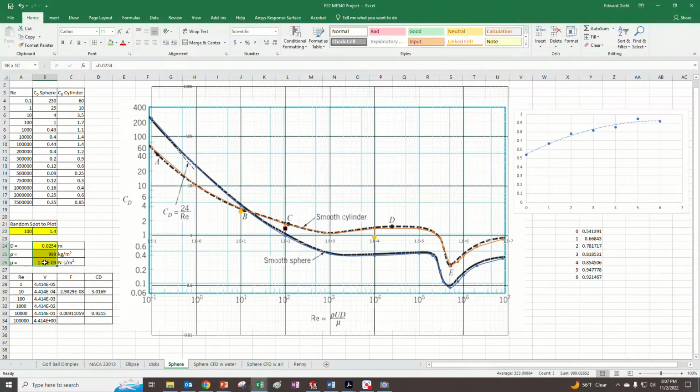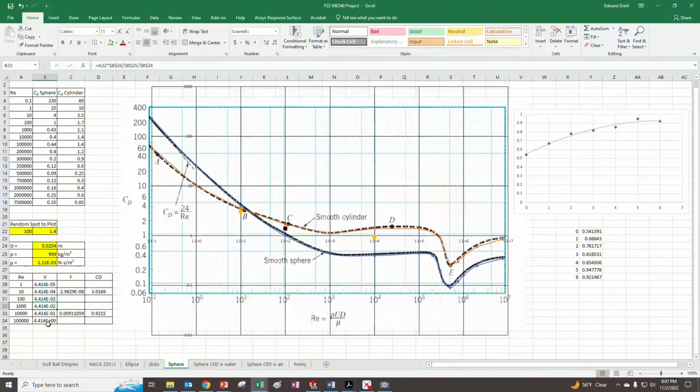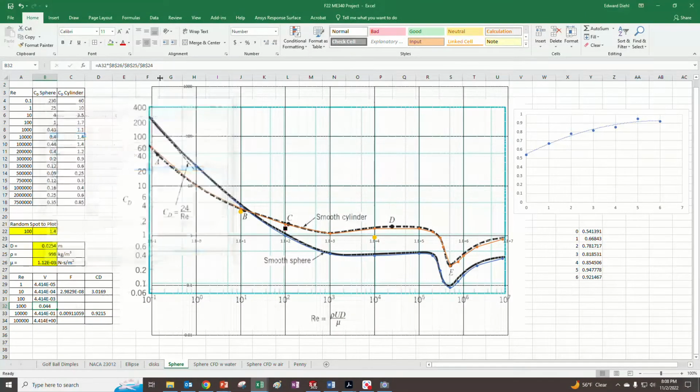If I use those parameters and I'm trying to get a Reynolds number of 1,000, I end up with a velocity right here of 0.04414. I know this is silly, but I'm going to double check that I got the number of decimal places. Yes, okay, 0.04414. All right. So that's the plan of attack.